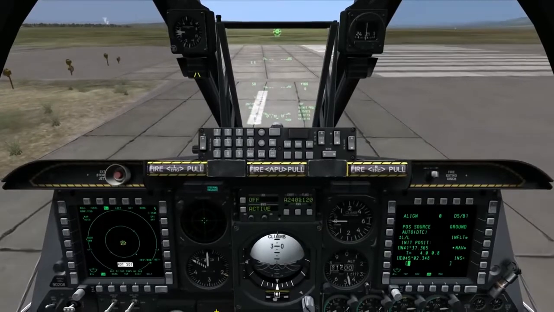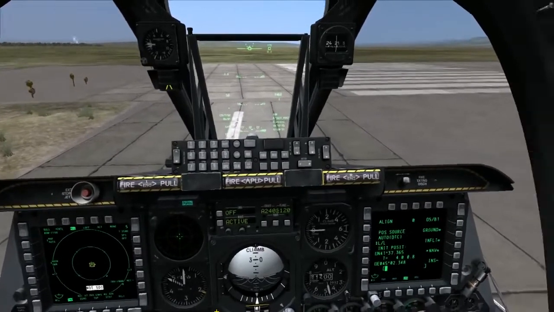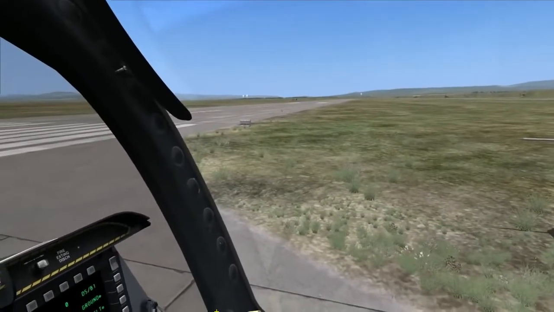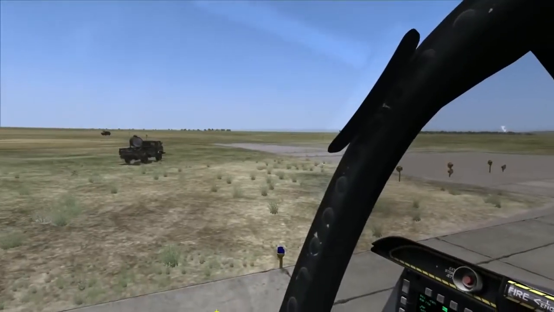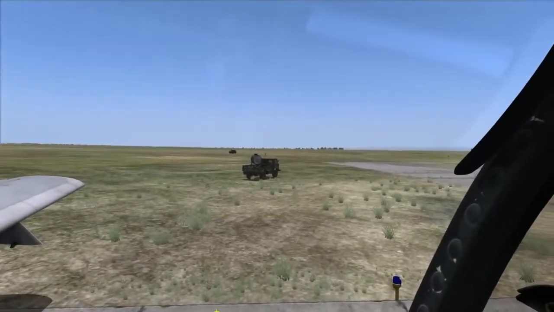Stop short of the runway, scan for arriving and departing aircraft, and remember to announce your intentions over voice comms. Hog 11, departing runway 30 north departure.